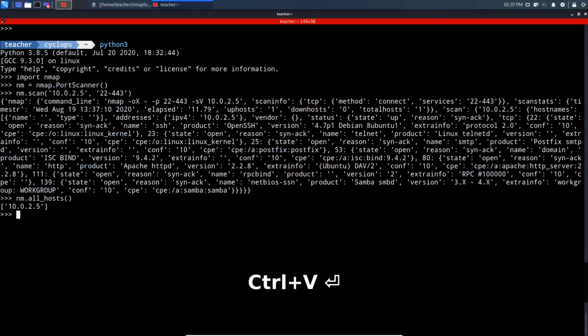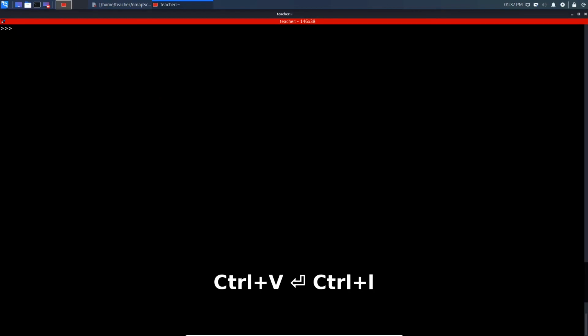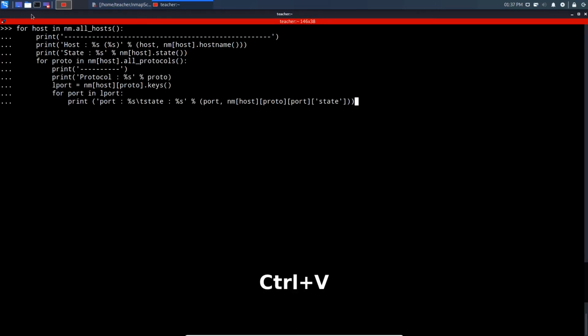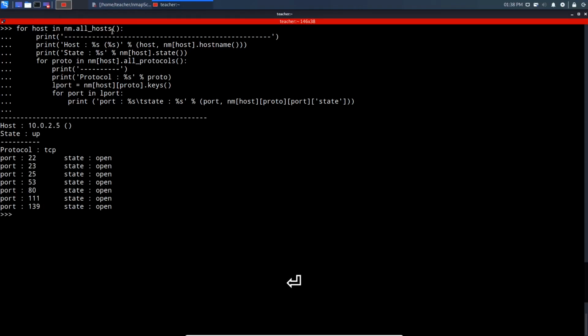Now I'm going to clear my screen, and I've got a bit of a script that we can use to print out a fair bit of information in a bit more of a formatted manner. This script is in the description below. I'm just going to hit enter. Now it looks like nothing's happening, but if I hit enter again, we can see that we have our hosts up. If we had multiple hosts running, it would print all those as well. And that's what you can do using python-nmap.